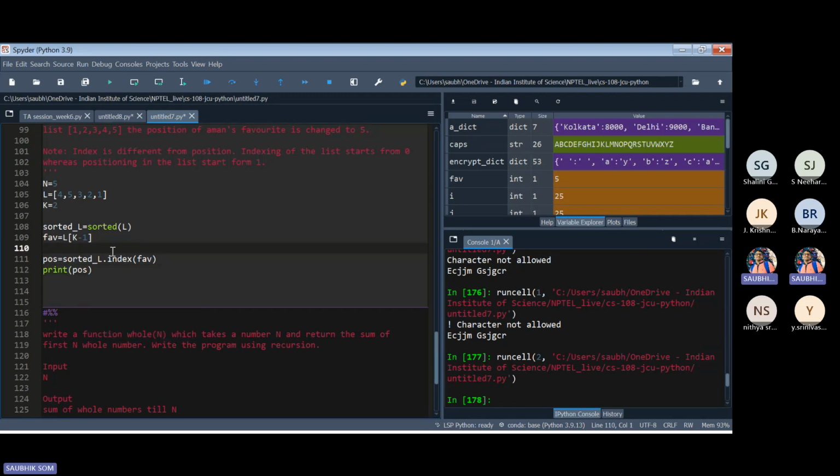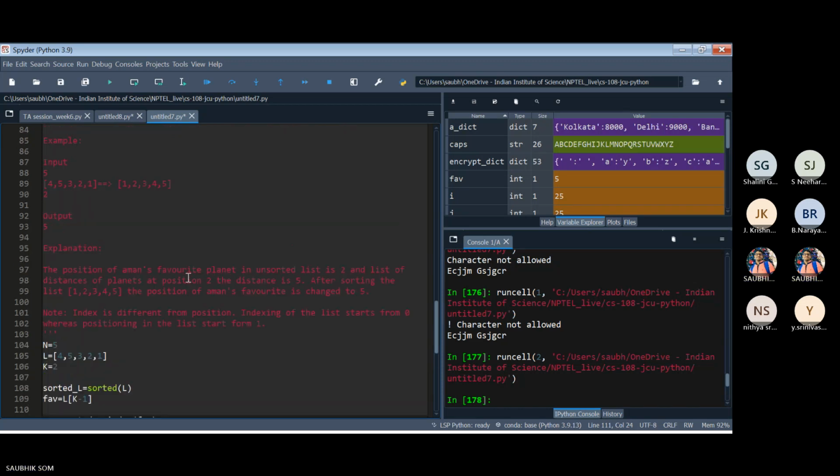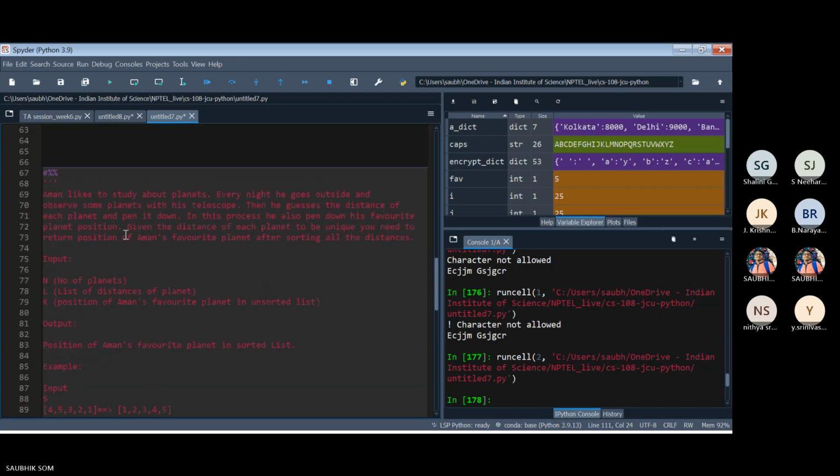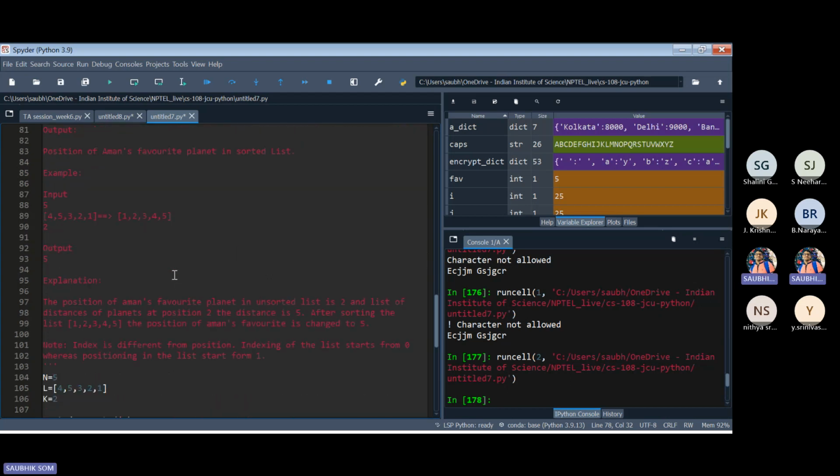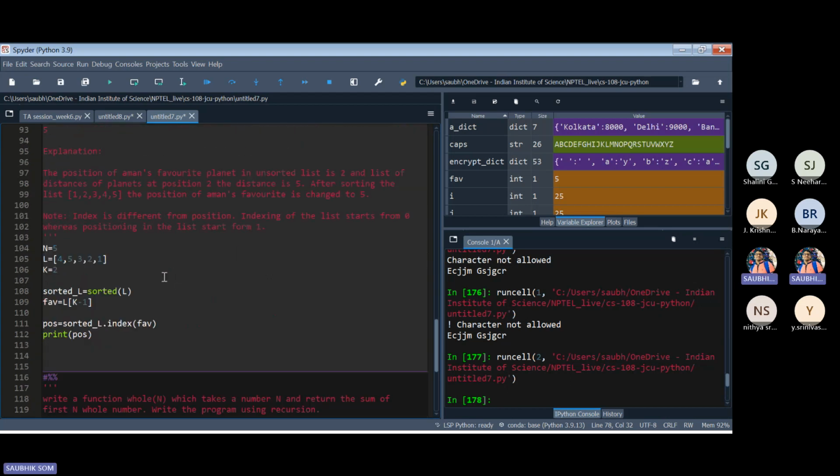So basically what sorted L dot index does is it looks at the element. Space is a character. I don't know what the space is here. There's nothing like a space here. Because yeah, it will take input. So I'll go to that. So let's first do this one. No, it will come to input. Yeah, correct.